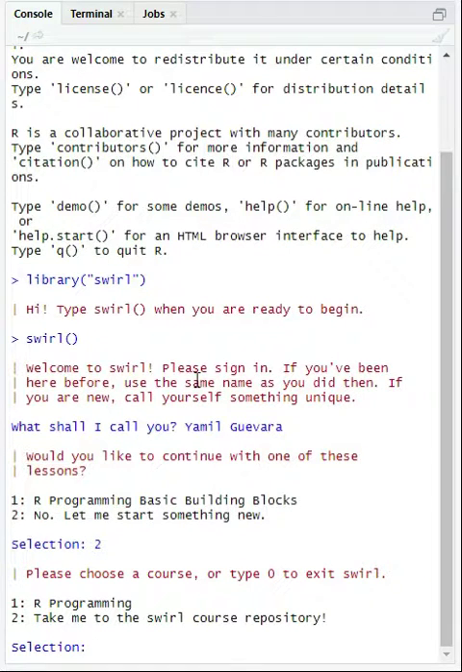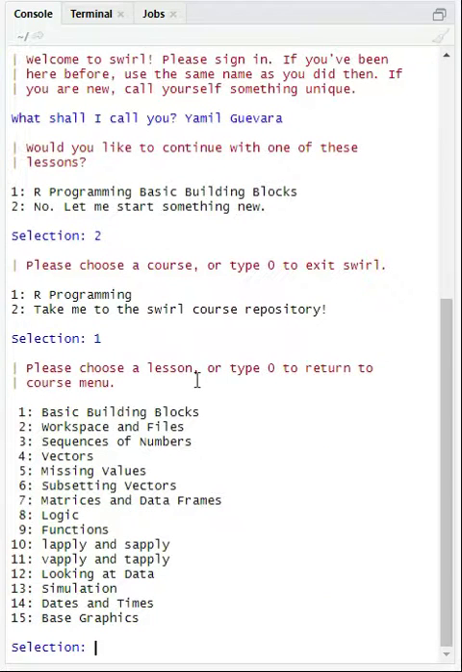Now select number 1, art programming. After you type 1, click enter. Here are your building blocks on your lesson or your modules.